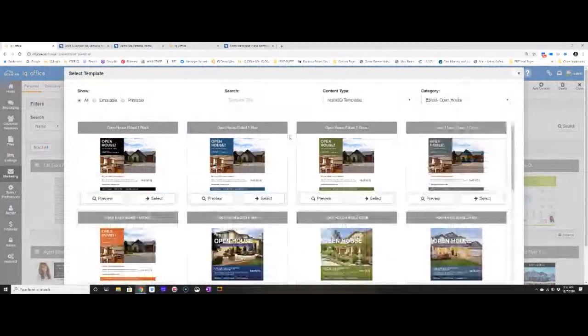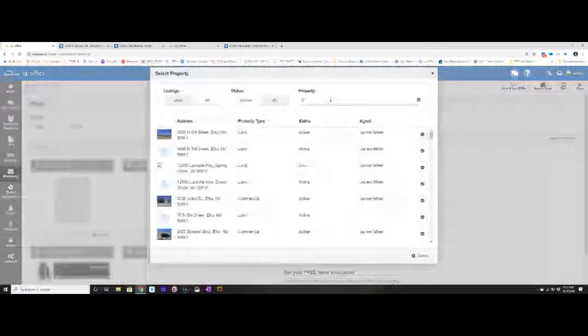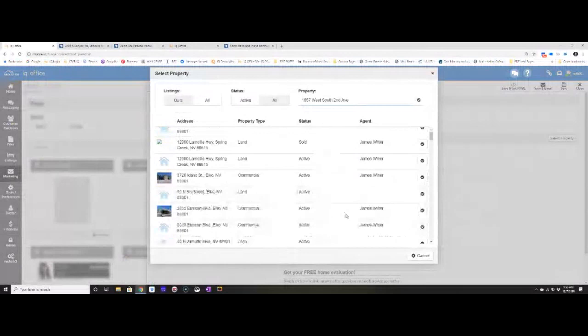Once you've chosen your category and your layout, you just click the select button. When you do that, it opens up the edit screen from the right-hand side of the screen. To insert property information, click on select property, and then you can type in an MLS ID if you would like, or you can choose and check the box next to a property here.